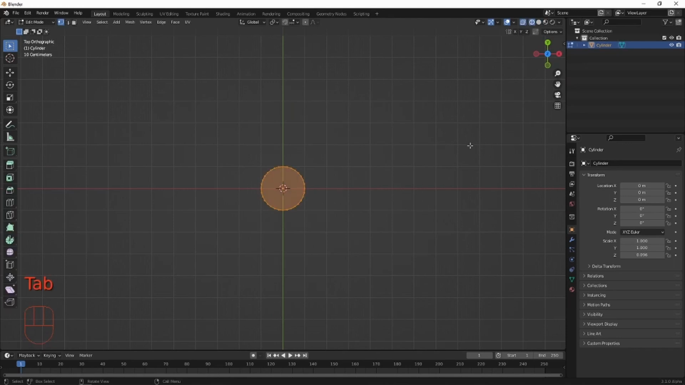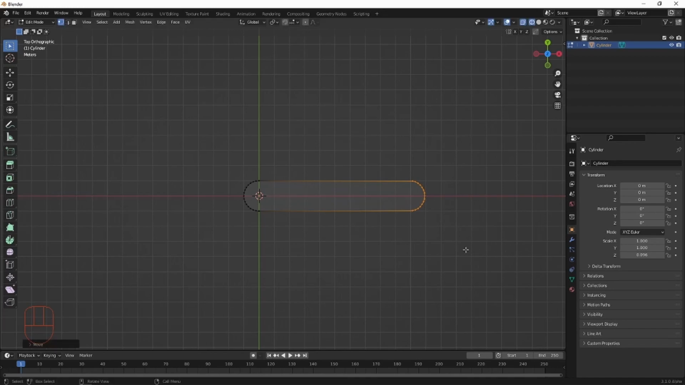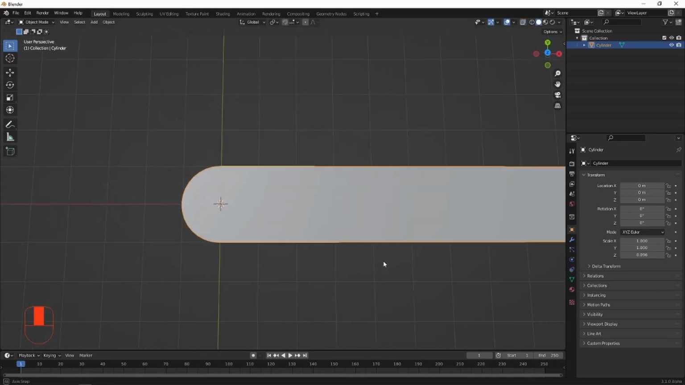We're going to the X-ray tab for the edit mode, select half of it, and G on the Z axis, 10 squares. No, on the X axis, not Z. Get out of the X-ray mode.